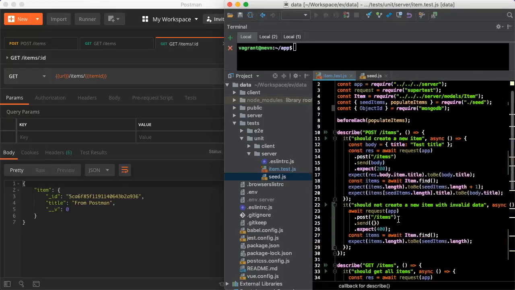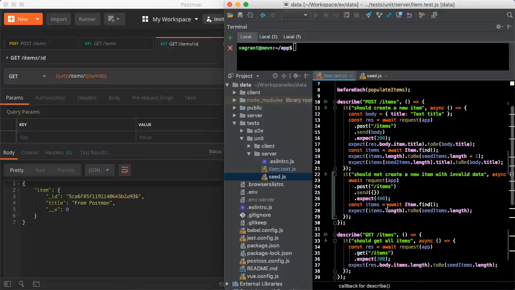Now up in our post items route, we also want to have a test that ensures that if invalid post data is sent, it doesn't create a new item in the database. Obviously that's very important. To do this, we make a request here and we're just going to send an empty object as the post body. And obviously we're going to expect a 400 bad request to be returned from that.